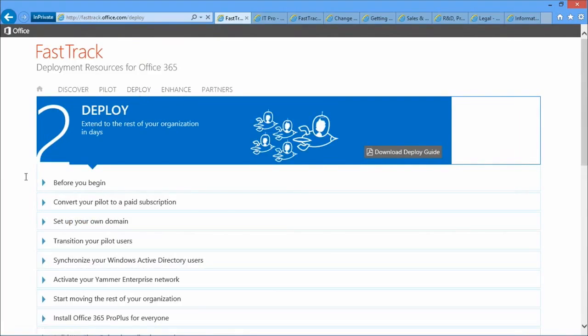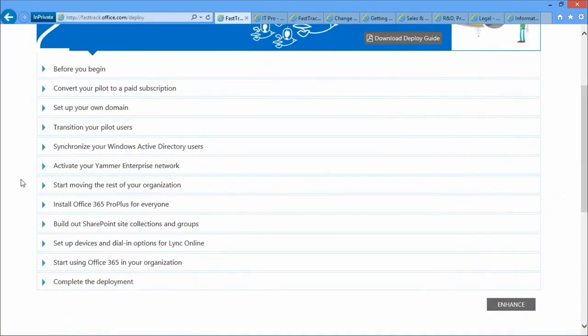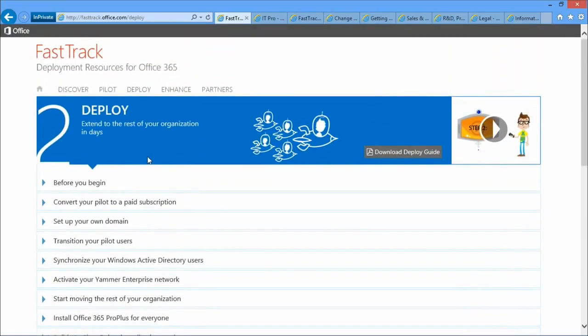And from a deploy perspective, being able to go through those steps, being able to see exactly what's going to happen before you get to that next step in line. So there is the public face from a Fast Track perspective, the steps to go from 1, 2, 3.